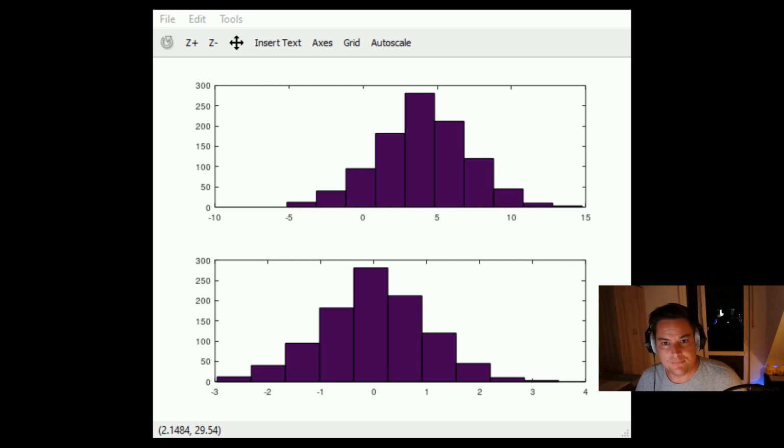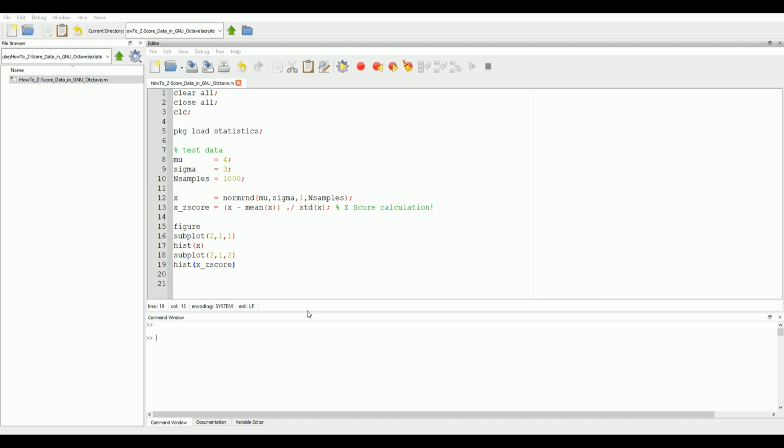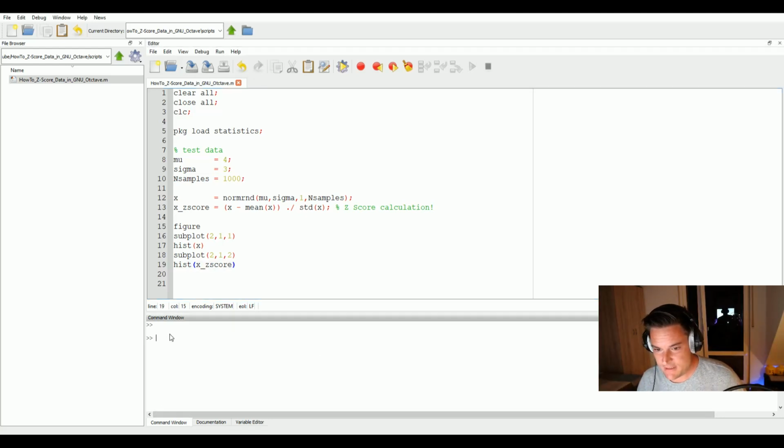But let's also verify these values by calculating them, the standard deviation and the mean value. So let's calculate the mean value of our ZScore data, it's just the mean command, mean x ZScore, and it's minus 1.49 e minus 15, so it's 0. And let's calculate the standard deviation of x ZScore, which should be 1, and it's 1. So perfect, we've transformed it to a standardized normal distribution.